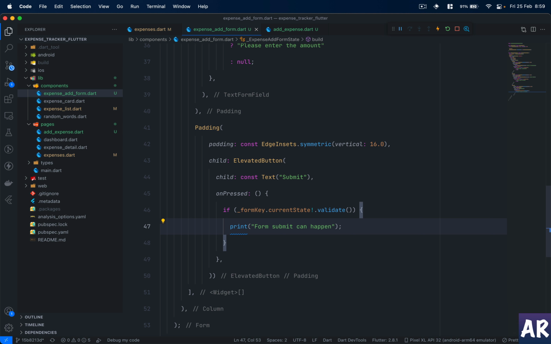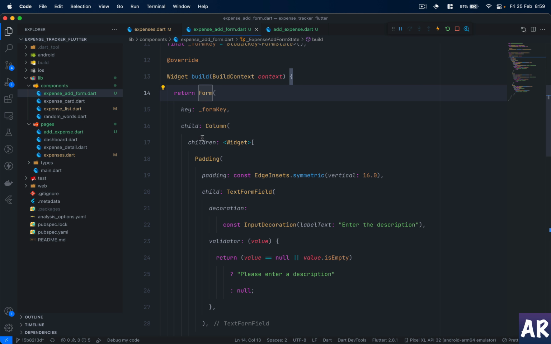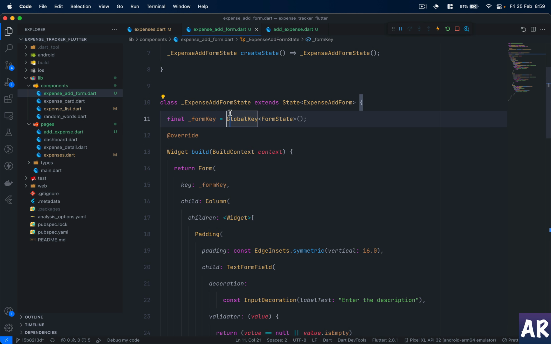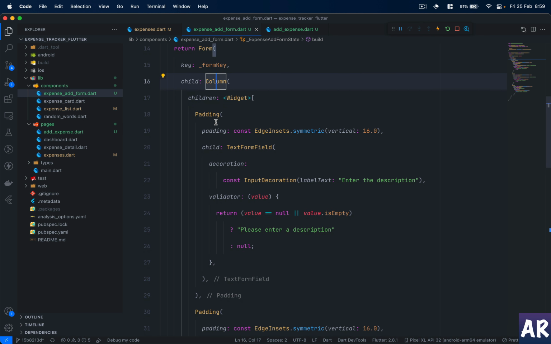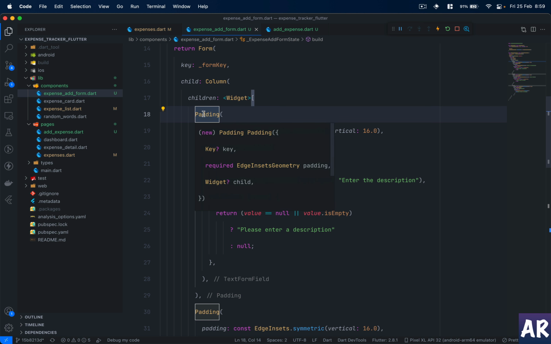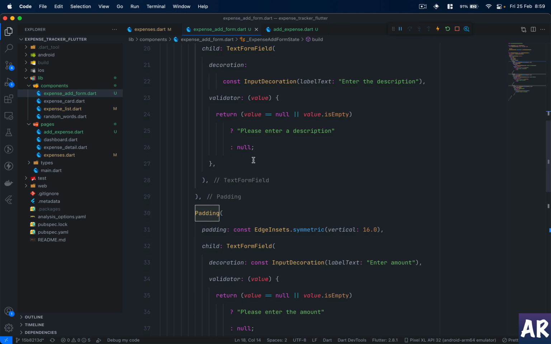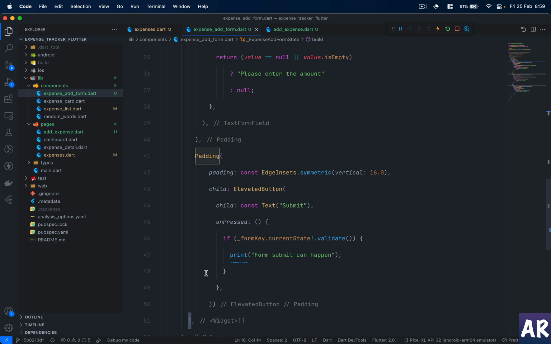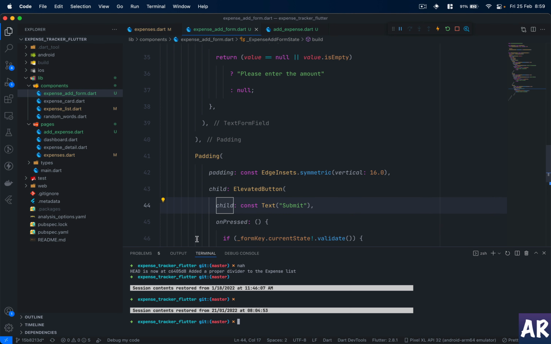Let's see. So we have written a lot of code. So we have the form. The form is using this key which we have defined over here. Then we have a column inside that. Then we have these two padding widgets. Each padding widget has some 16.0 padding, and then we have text form fields, right? And at the last we have this button. So let's see what we have in here, and where is my terminal.